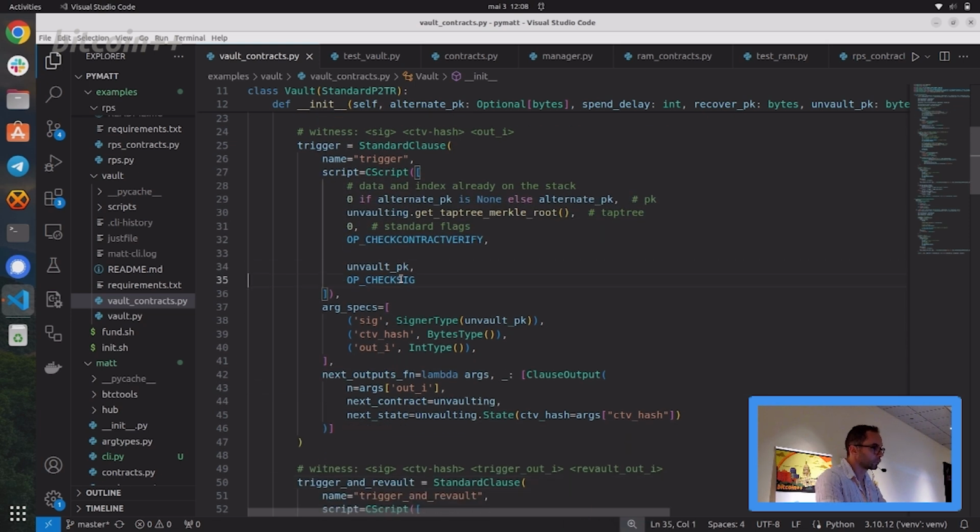Together with the script, we also define how the arguments that you need to pass via the witness are defined, including signatures. This is not really an argument in the contract, it's just the signature. And this is the actual arguments that you are passing to the close. We are spending, we are triggering, and we are deciding the destination and the output in the transaction. We also define what the expected outputs of the transaction are, because the framework is not smart enough at this time to figure it out from the script.